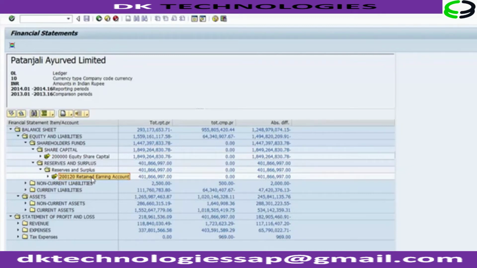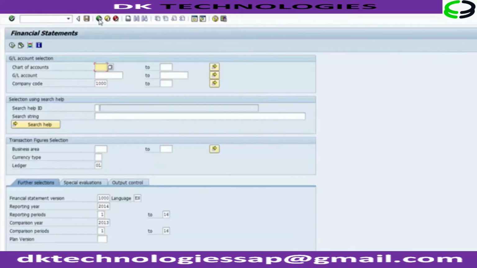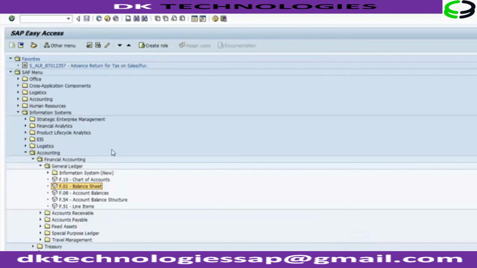So this is how your financial statement has been mapped. This particular GL has been mapped to share capital, then another GL 200120 has been mapped to reserve and surplus. Similarly, if you go to the current liabilities, there are different heads in which the GL accounts have been mapped. All this mapping is done with the financial statement version, which we'll be covering in the coming training sessions ahead. And that was just to give you an overview of how this financial statement can be executed.